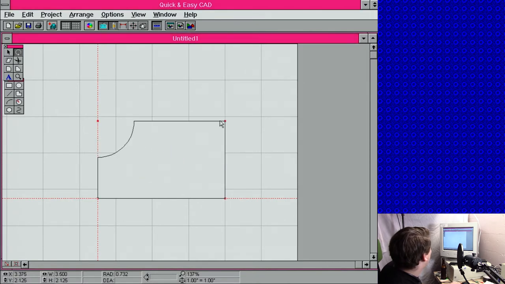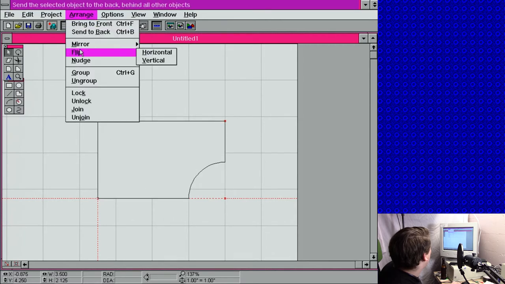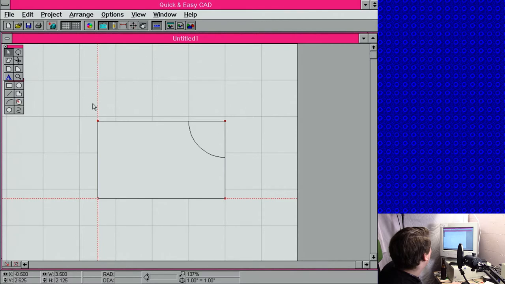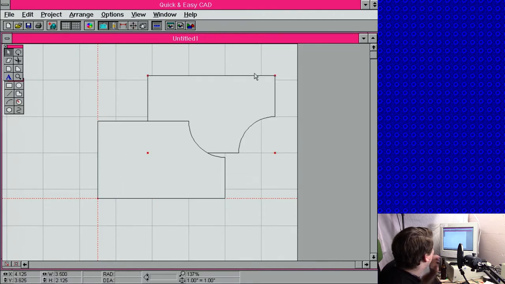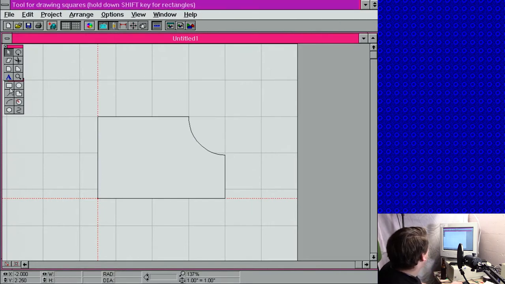Okay, can we rotate this to maybe put that on the corner we want? Okay, we can do that. We can mirror it. Okay. Oh, it made a duplicate. Okay. All right. So that's very, very bad.